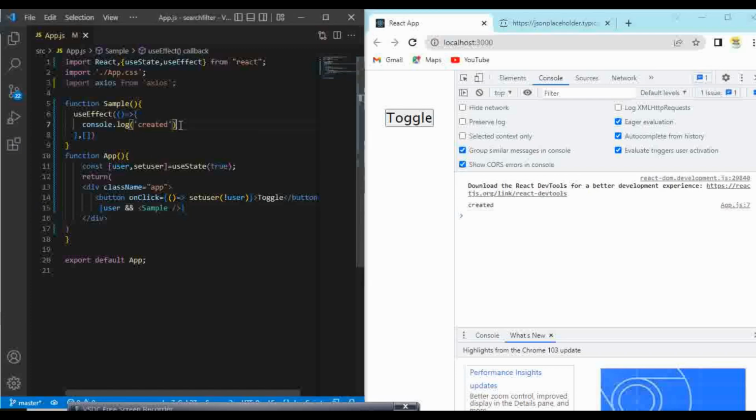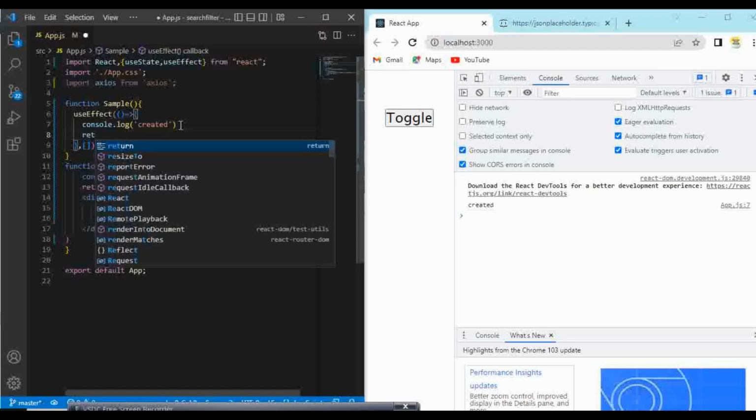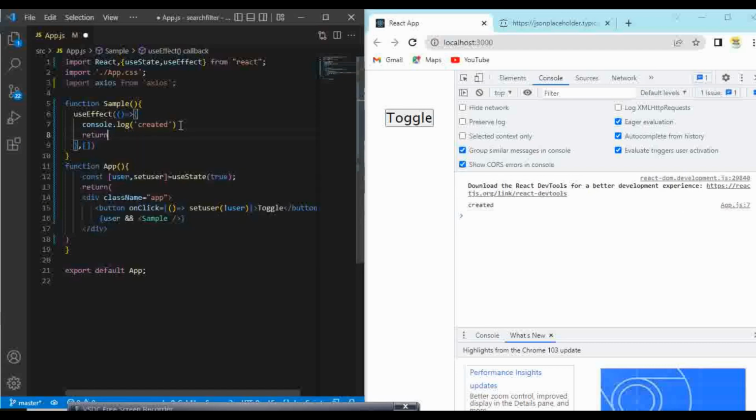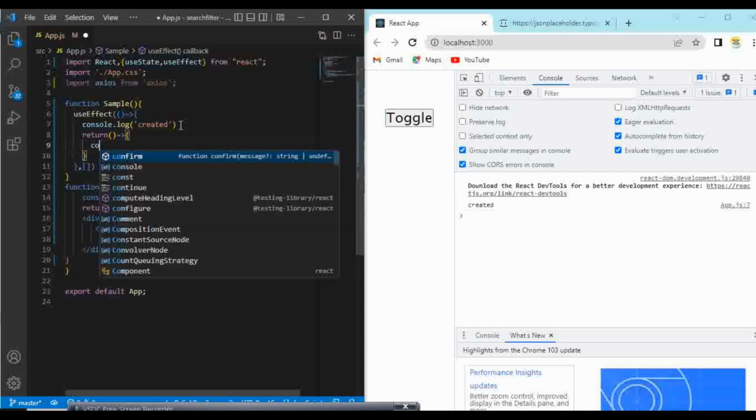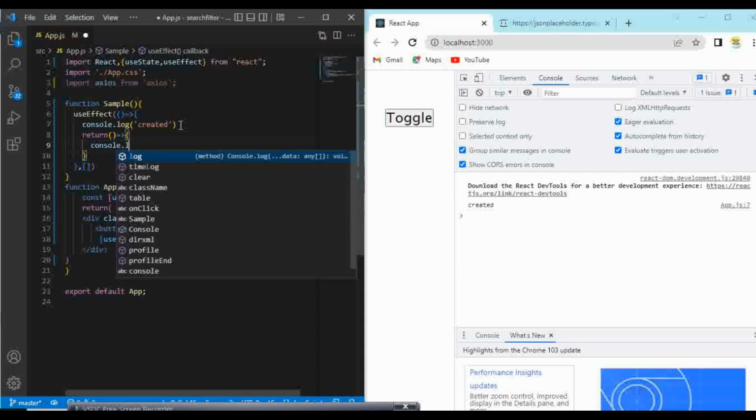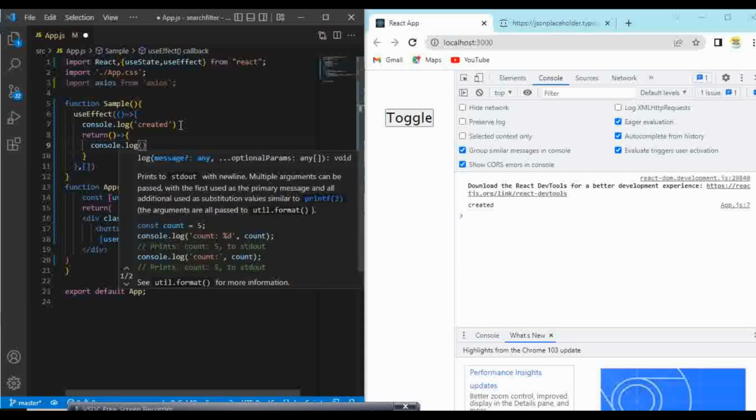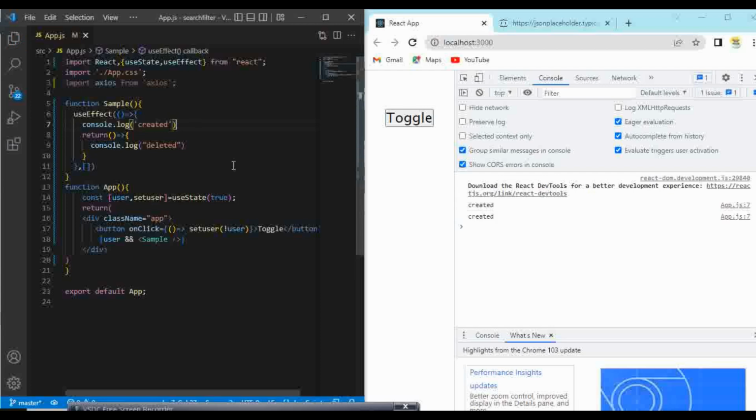So now I am going to return inside the useEffect. Inside this I am going to print console.log deleted. So now I will reload the page. Initially it is printing created. Whenever I am clicking this button, it is returning deleted. So this is how the unmount is working.